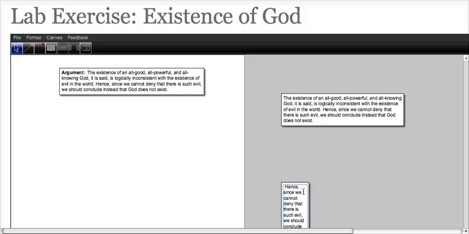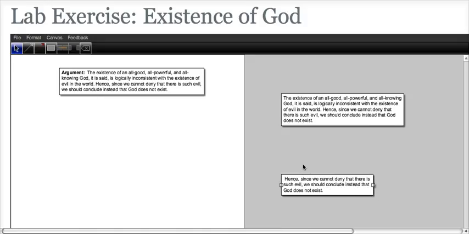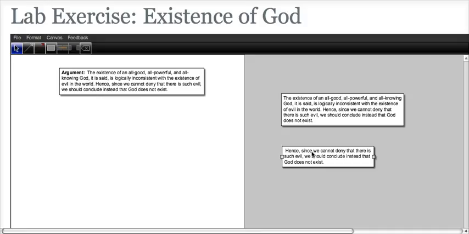Okay, so this statement contains the conclusion, but we see that there's also a since. So there's a premise still in here. So we have, since we cannot deny that there is such evil, then something else. So we see that this part here is a premise. So we want to cut that out. And I'm just going to cut that right out because we're not going to need that. So there's our conclusion. So we'll label that as a C for conclusion.